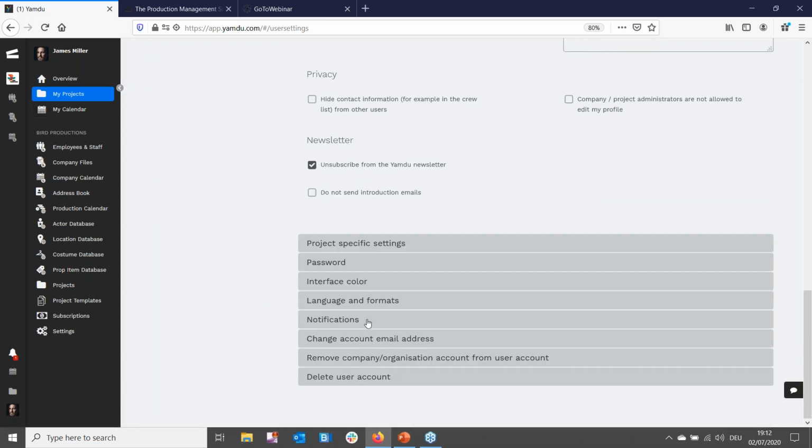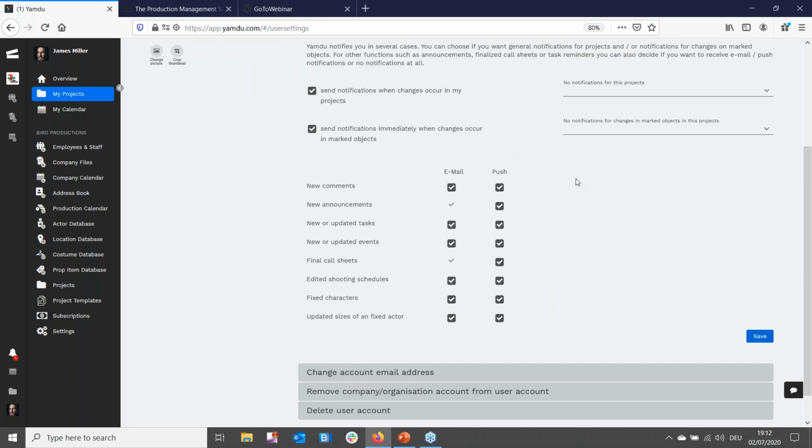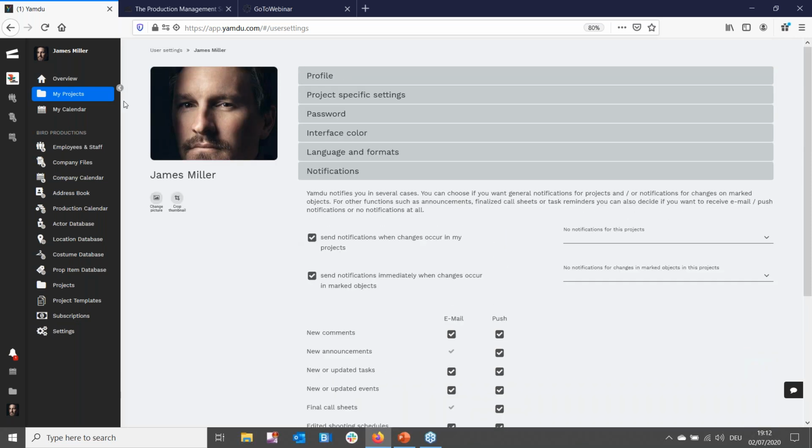And also you can see that when it comes to notifications, you can tell Yamdu how to communicate with you. You can decide what information you want to receive email or push notifications about, and you can turn these on and off as necessary, depending on how you want that to be organized. And of course, you can turn off notifications for certain projects or for marked objects. So again, just to make your life easier, so that you're not inundated with messages you don't find interesting or that are not particularly relevant to what you're working on.